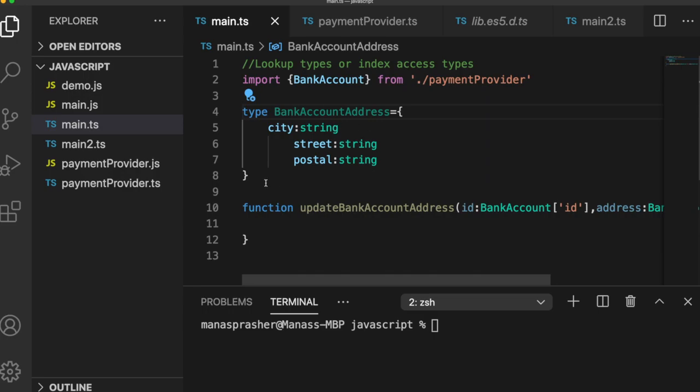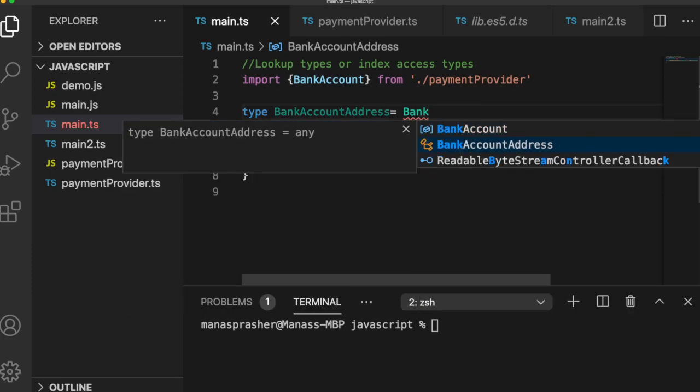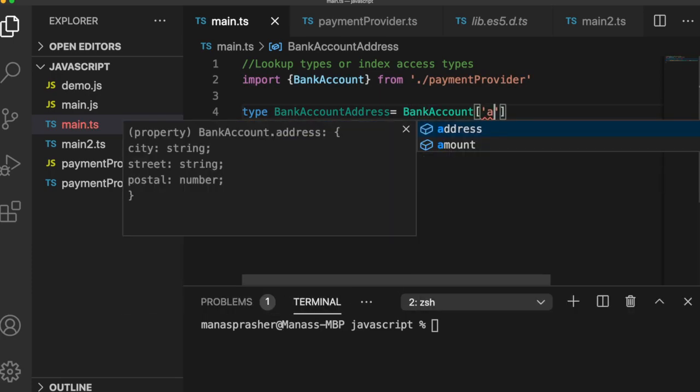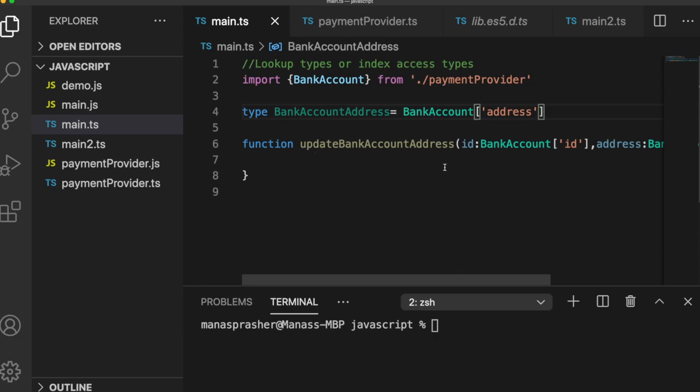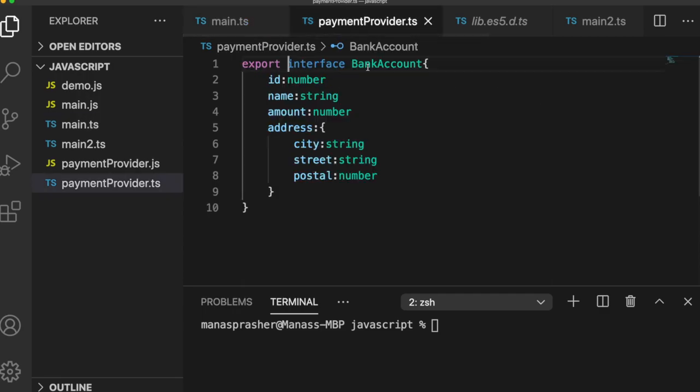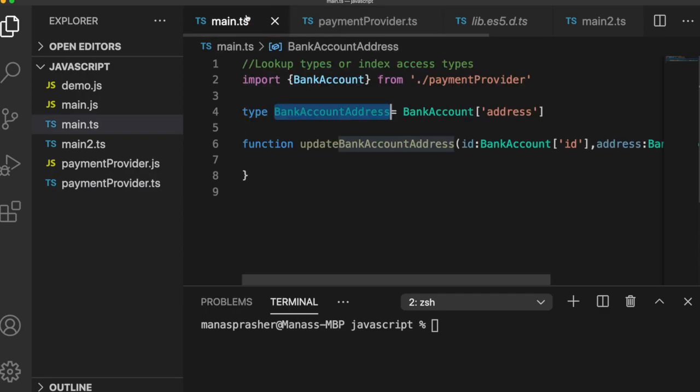So even if I'm reusing this in other places, the best way to do it will be like this, right? So that even if I'm reusing this bank account address and my third party address type changes, I know right away that this bank account address has been changed, right? So this is also one of the advantages which we have for these lookup types.